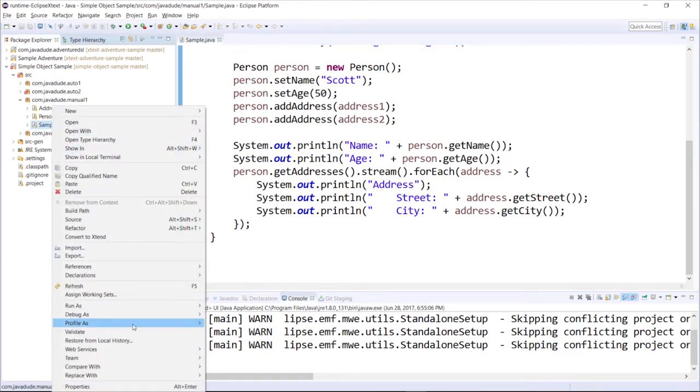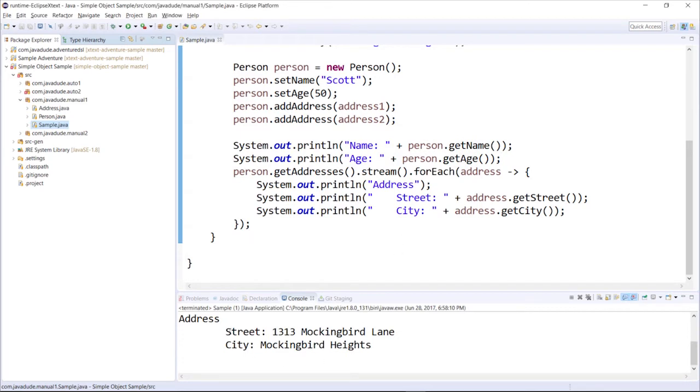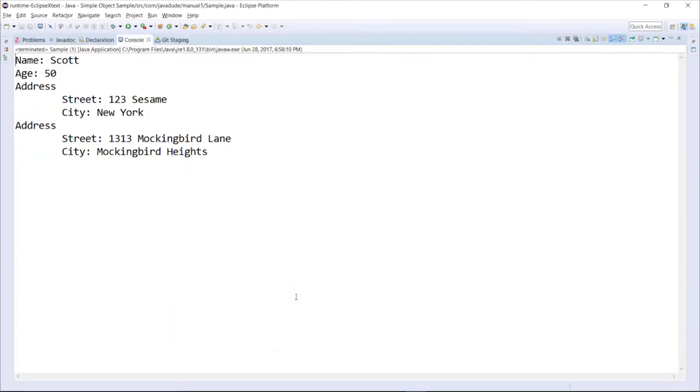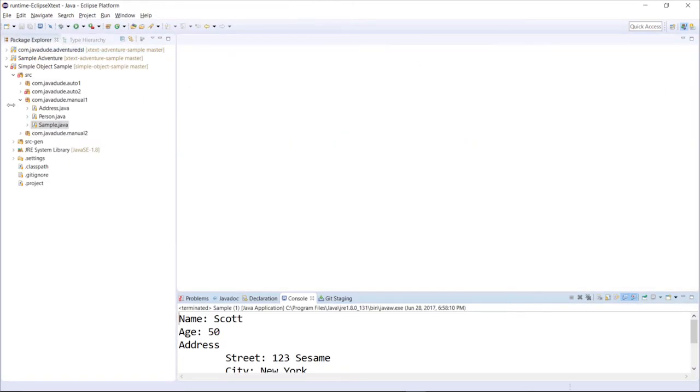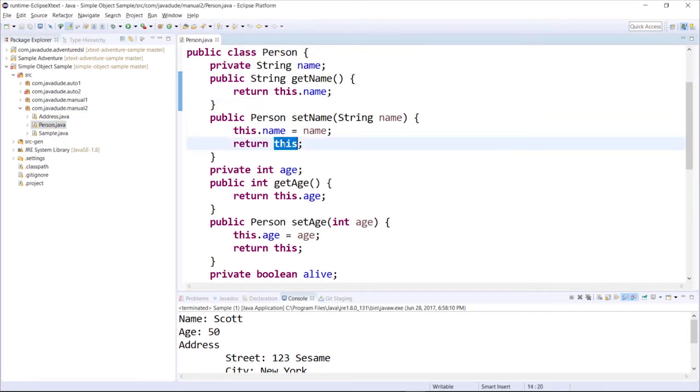So if we run him, we'll see that he prints out all that information I just entered. Fairly simple, right? We can do the same kind of thing here to make this return this object so we can have a fluent API.